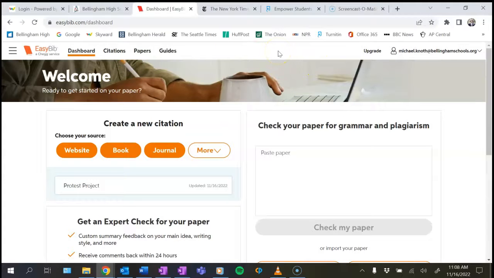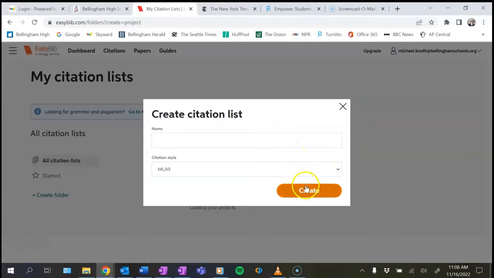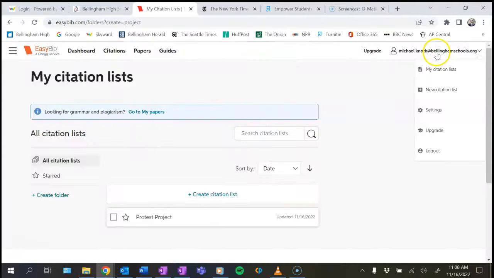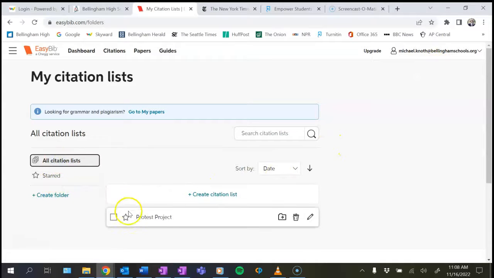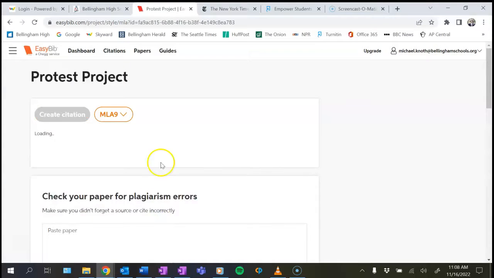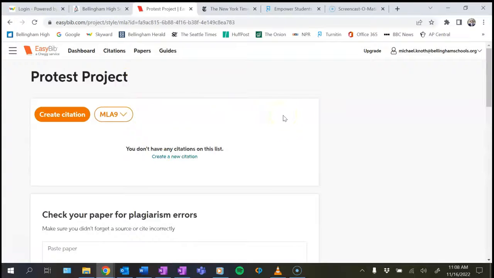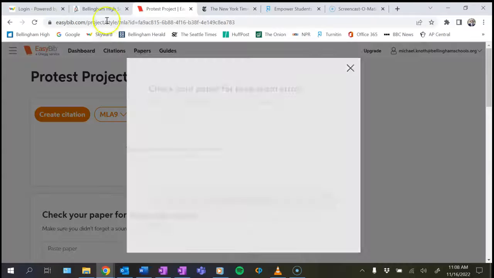But once you've created your account, start a new citation list. If you just click on that, you can name it. I'm not going to do that because I already have one. I'm just going to go to my citation lists. So if I click on this, there's protest project. Open up your list. Have that citation list open. Make sure it says MLA9.